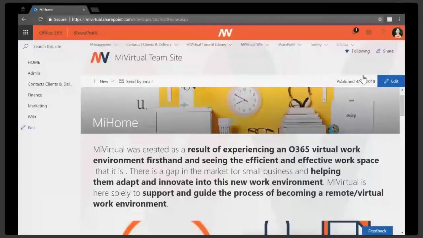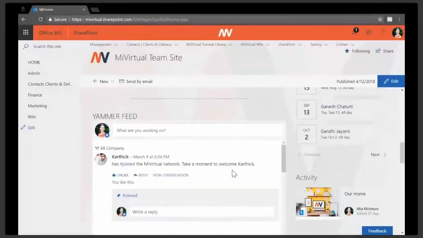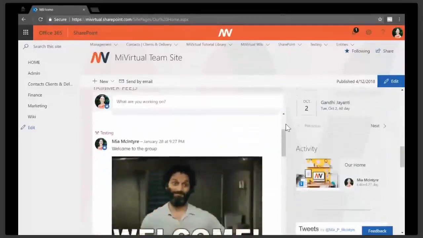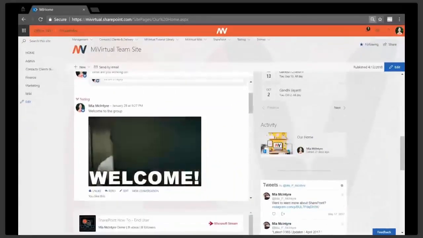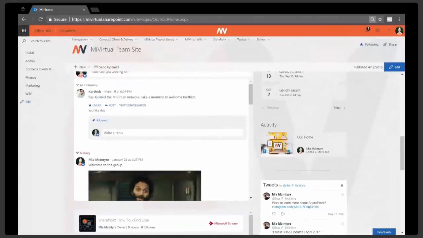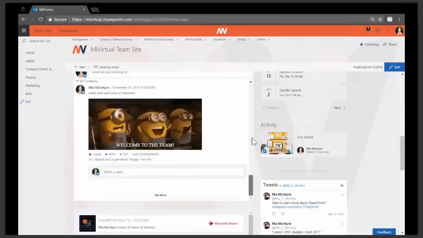So if we scroll down a little bit further, I just wanted to show you how the Yammer feed looks inside a SharePoint page. You can see here, it really is kind of like Facebook. You can post something, you can like it, and you can share it, use GIFs, and put in links and those sorts of things. So it's a really fun tool.